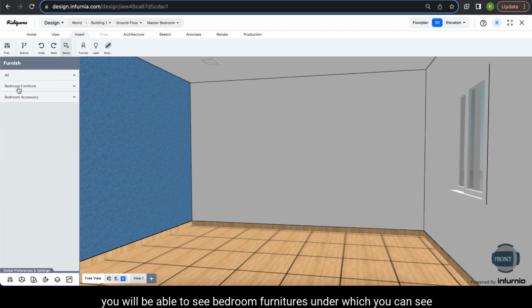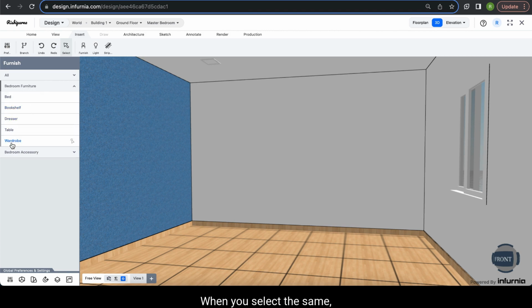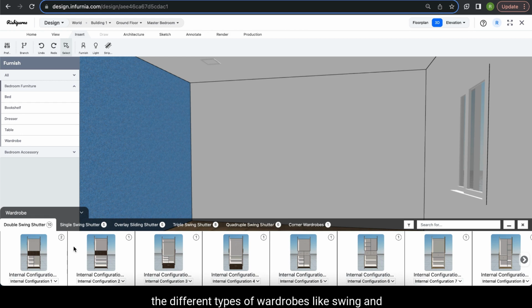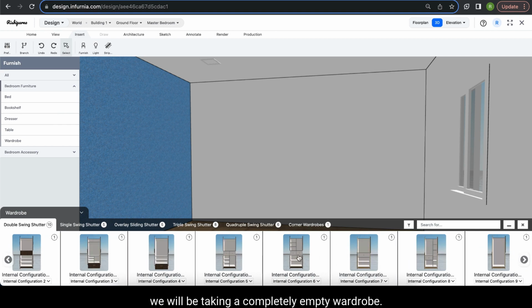Herein, you will be able to see bedroom furniture, under which you can see wardrobes. When you select the same, the different types of wardrobes like swing and sliding open up. So let's say we are selecting a double swing door, and for the sake of discussion, we will be taking a completely empty wardrobe.